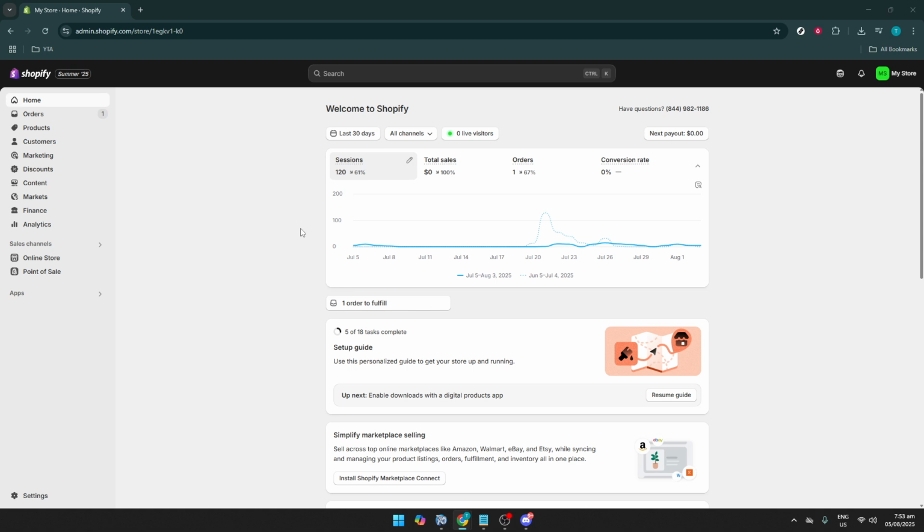First things first, you'll want to head over to your Shopify admin page. This is your control center, where you can manage all aspects of your store. Once there, look for the My Store section and select Home. This will bring you to the main dashboard, where you'll have access to a variety of options for managing your shop. Next, on the left-hand side of the page, you'll see a menu with different tabs.